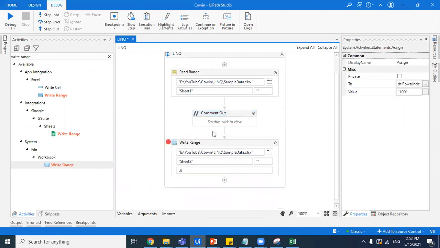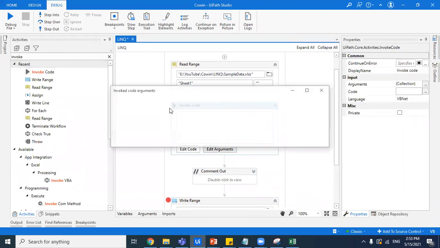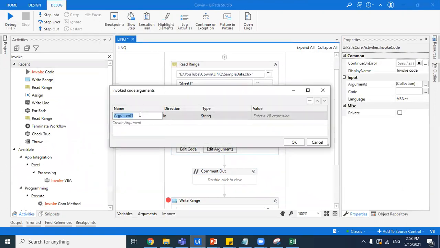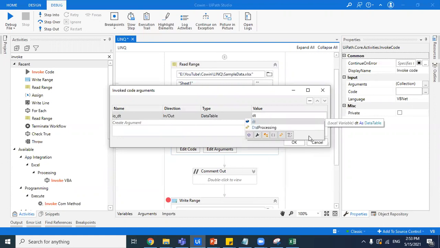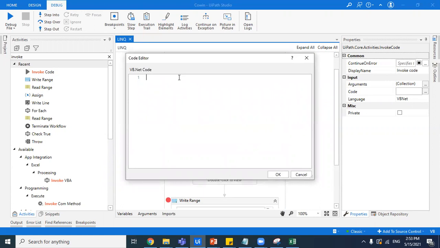Okay. So what I'm going to do is drag an invoke code. I'm not going to write long lines of code. It would just be a single line of code. And I'm going to pass the same DT. The direction would be in and out. Type would be data table, and I'm going to pass the DT. That's it. Now let's go on writing the code.